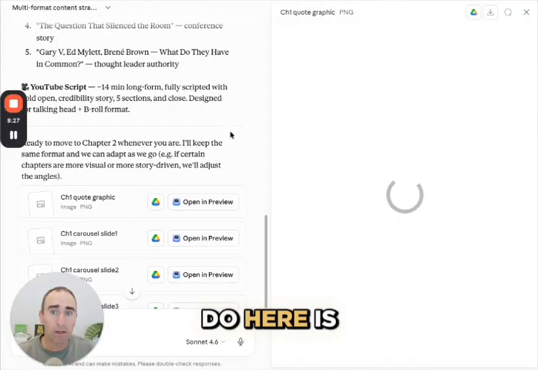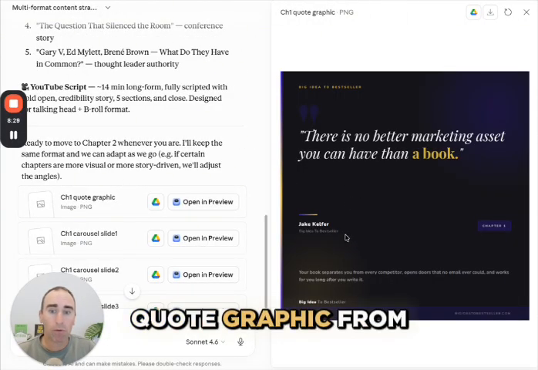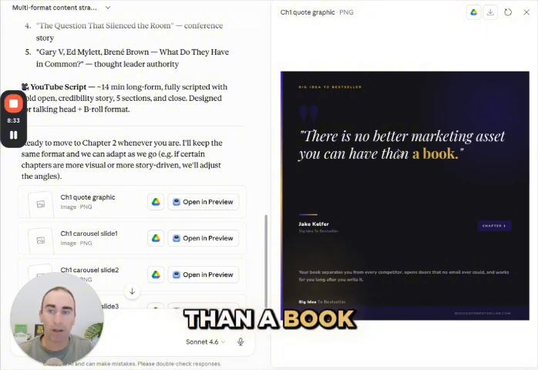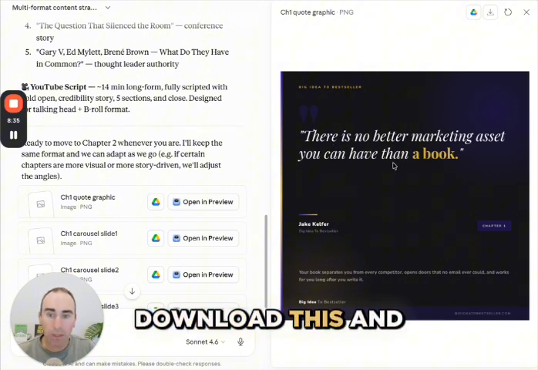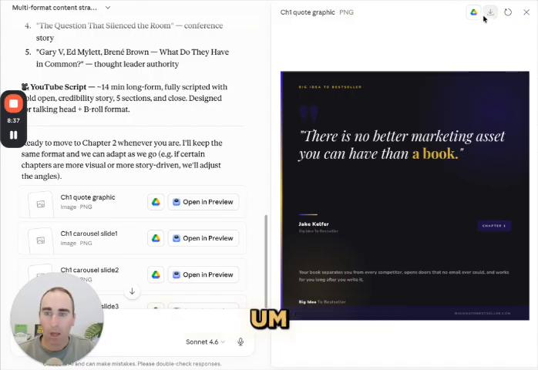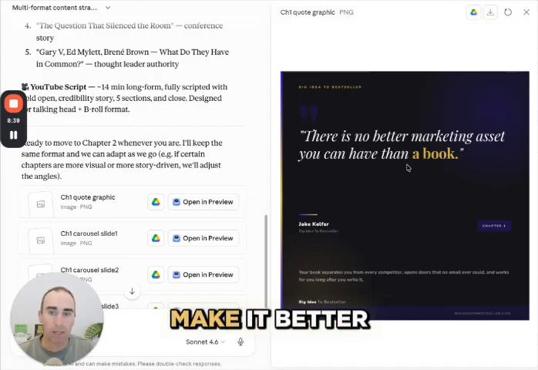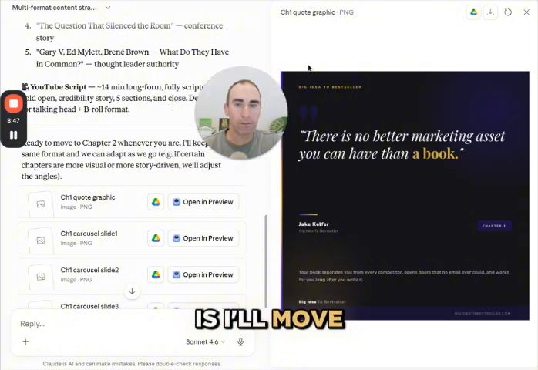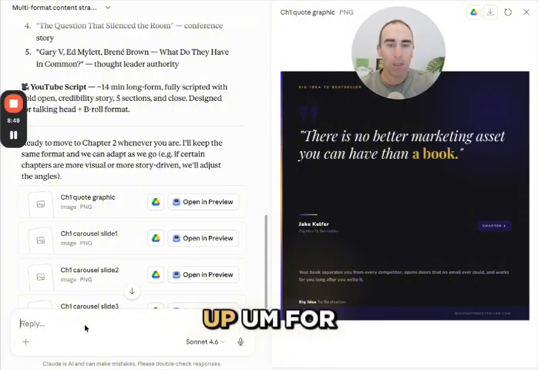So what you can do here is you can open it up. So here's a quote graphic from the first chapter. There's no better marketing asset you can have than a book. Now, I could download this and I can absolutely download this and make it better. But what I might do is just say, hey, I just want this with the text. So let me go ahead and do that real quick. So what I'm going to do here is I'll move my camera up.